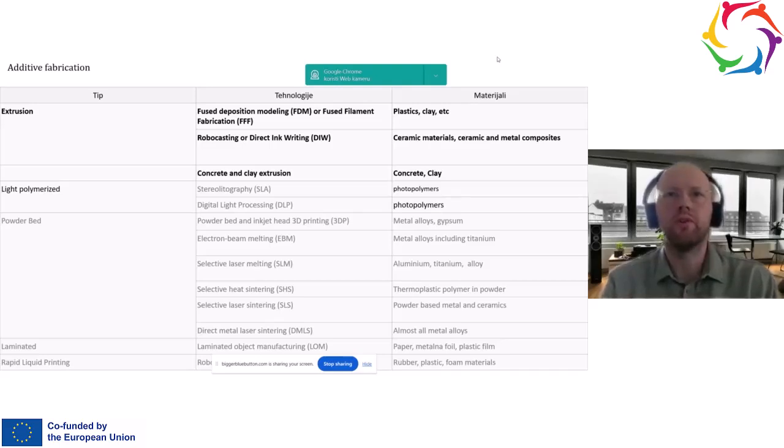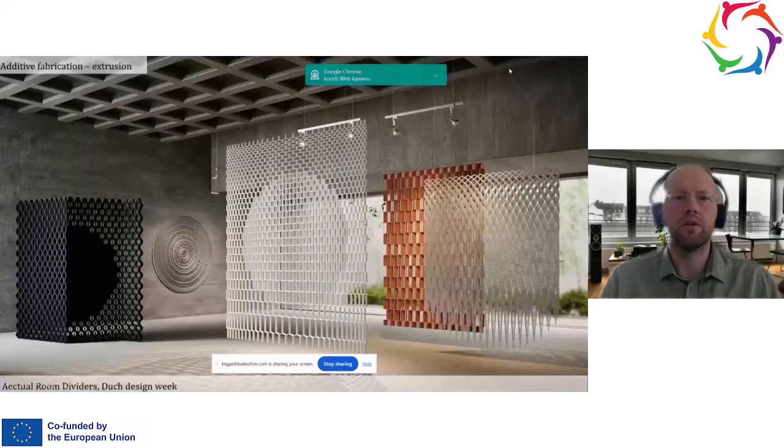But there are also a lot of different additive fabrication techniques that don't include the extrusion process, but another process like laminating, powder-based, or light polymerized. But the extrusion process is the most popular and probably most important for architects.